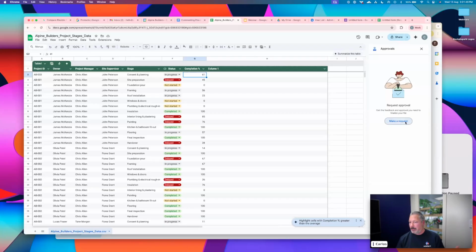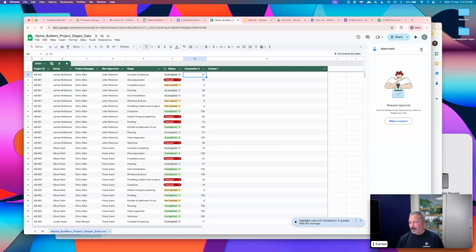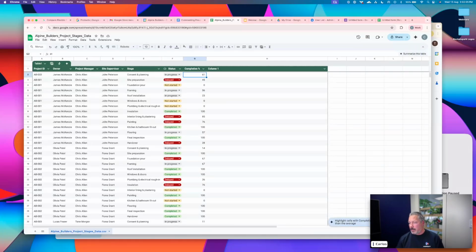Cool, make a request. I haven't actually done this, but add approvers. So I'm going to say that, at tests maybe, yeah, and then send, oh, there we go. Add test is going to be the approver in this. There's a due date for the approval. Really cool stuff, and there'll be different use cases.